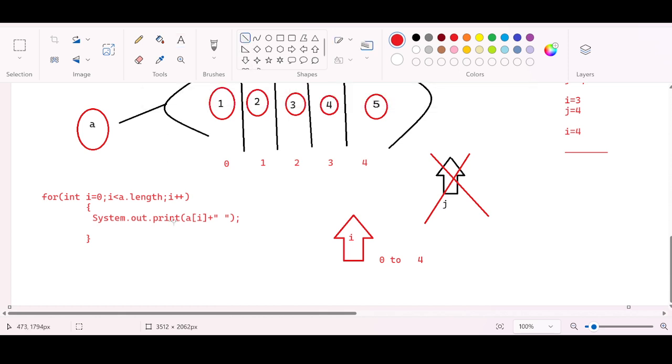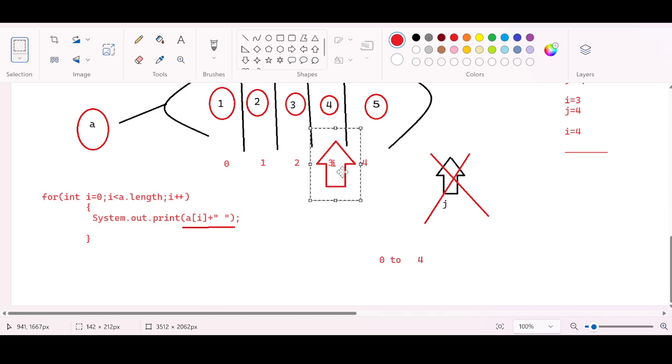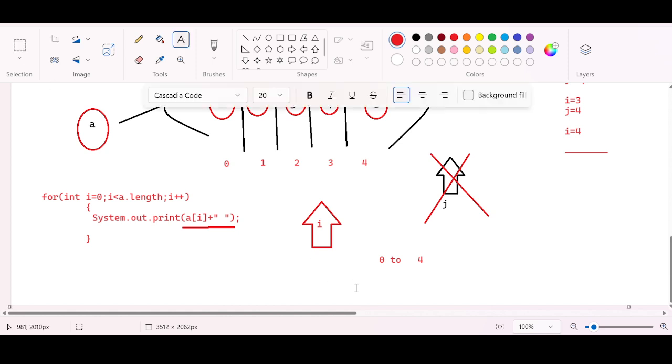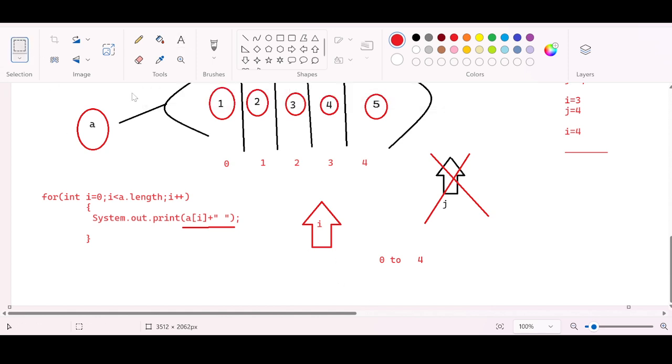While running this, I am extracting the value at the particular index. Initially A of 0, and the A of 0 value is 1. 1 will be printed, 2 will be printed, 3 will be printed, 4 will be printed, 5 will be printed. This cursor is extracting the values inside the array A. Yes or no? That is a straightforward logic to print the values inside the A array, A of I.